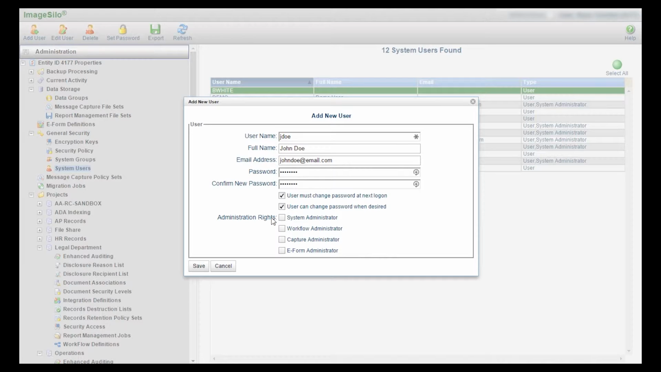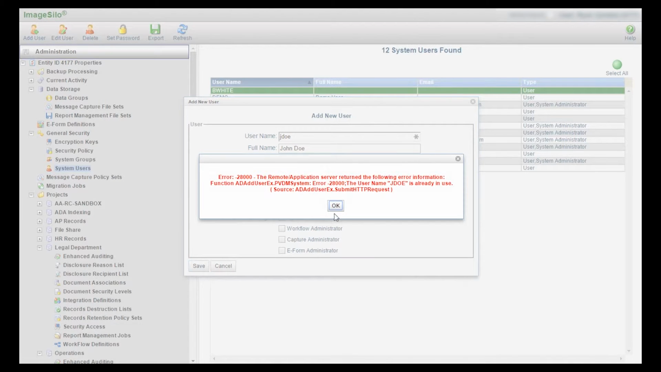Now, the next four options are administrative options. A system administrator ultimately would turn on full control of the ImageSilo account. So if you check this first box, this user will have access to every project, to every security right. So definitely want to be careful who you add that checkbox to within your organization. If your company does utilize workflow, capture, or eForms, you can give any user the administrative rights to work on that stuff without giving them the full system administration. So once you've made these selections, you go ahead and click Save, and that will actually create a user.